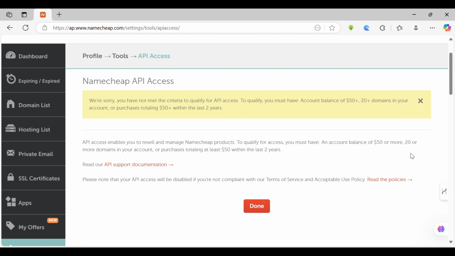Now you can use your NameCheap API key to connect to various services and automate your domain management too.